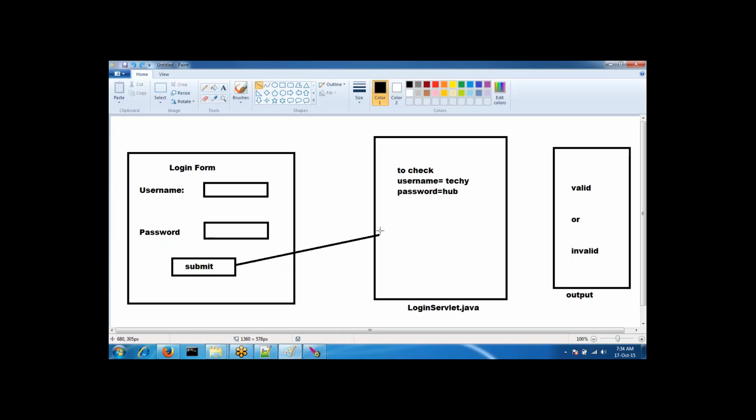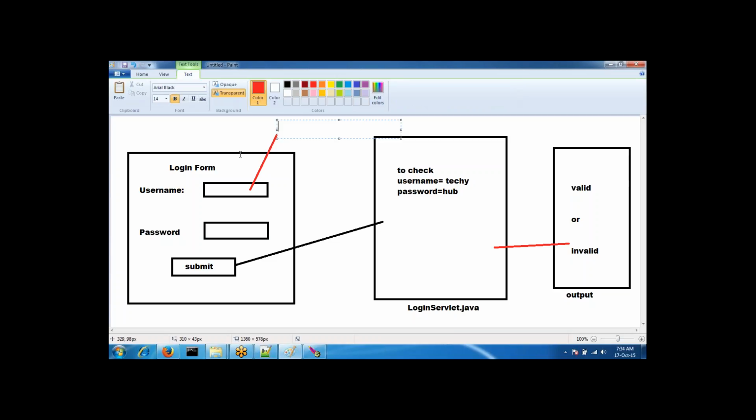Request is given to Java. Depending upon the comparison, I'm printing valid or invalid. Now the question comes: how to read this box value? For that, we need to go back to the same point.